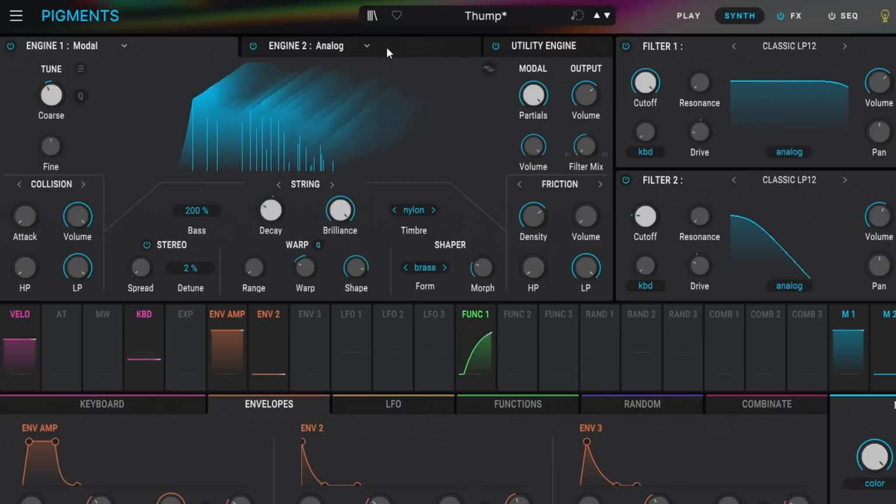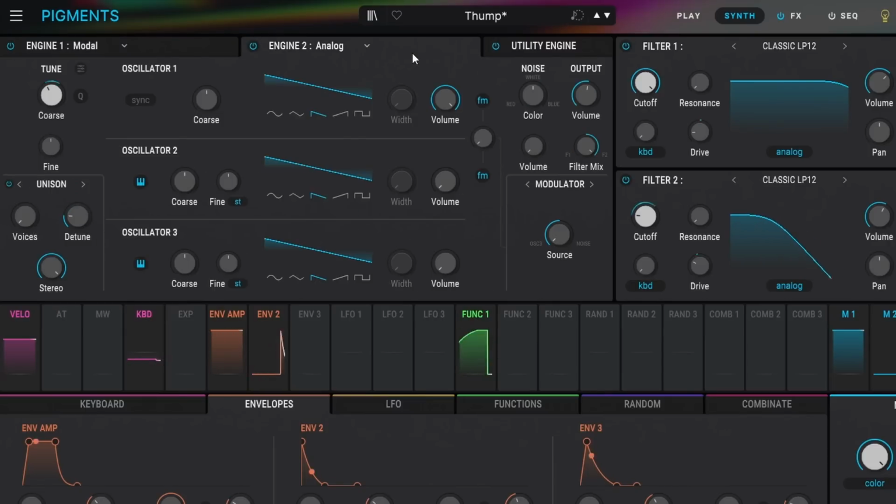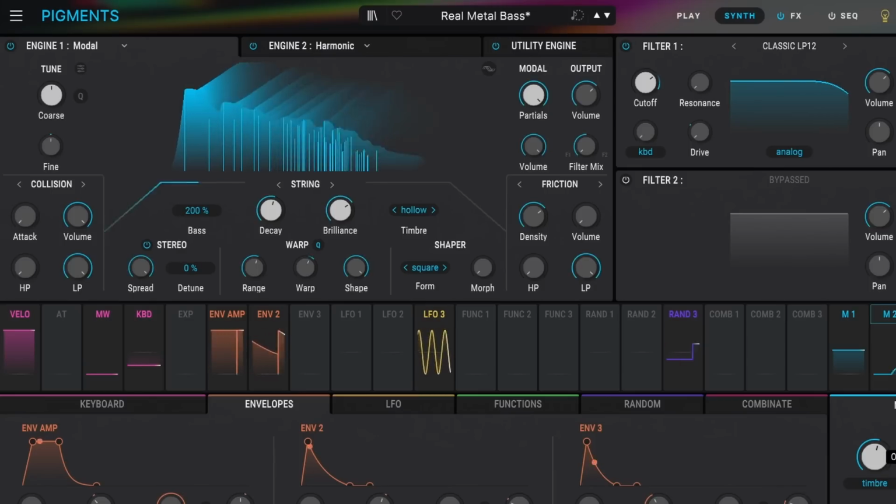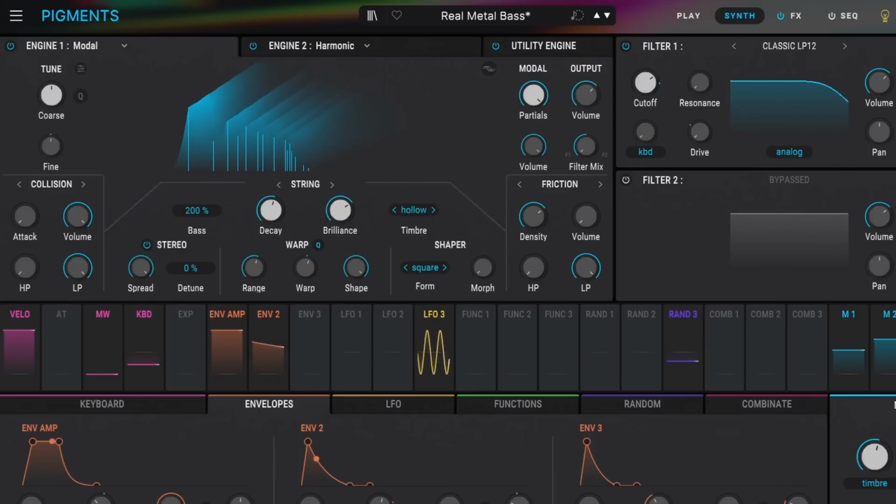Now you can see that I have the modal engine and the analog engine, but this time it is the analog which acts like a texture or something that's behind. The main sound comes from the modal, and I was able to fine-tune the type of sound that I wanted. I wanted to avoid anything physical but still get a unique kind of bass, something that's a little bit different from other types of synthesis.